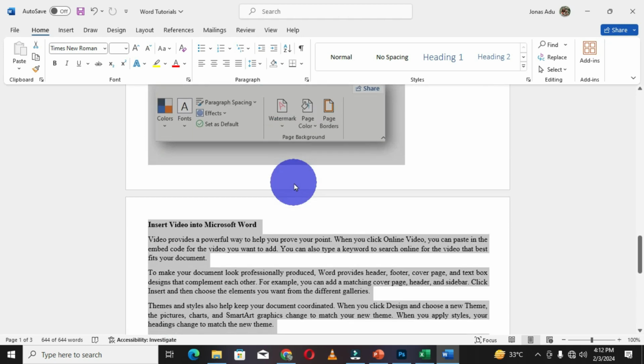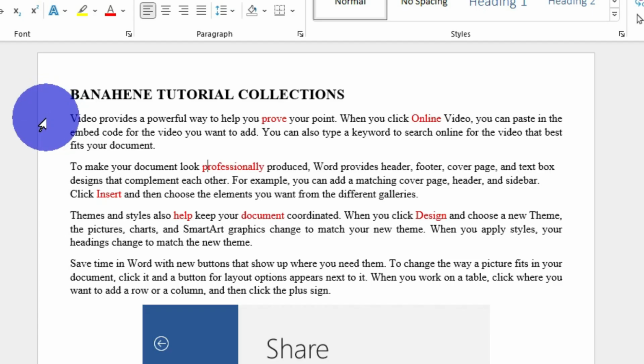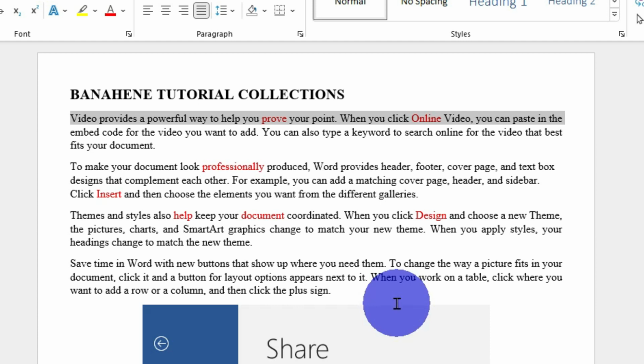Now if I want to select a particular line of text in the paragraph, you move your pointer to the left margin and target the line of text you want to select, then you left click, and this selects the line of text that you have in such paragraph.